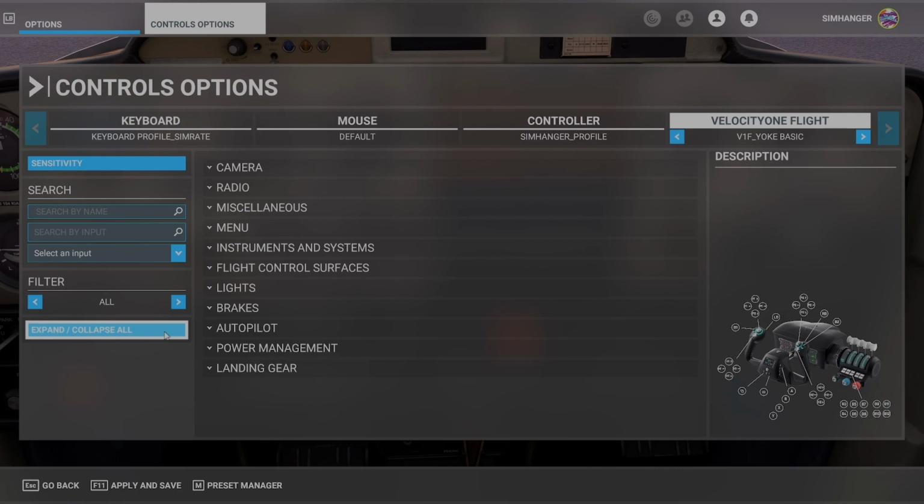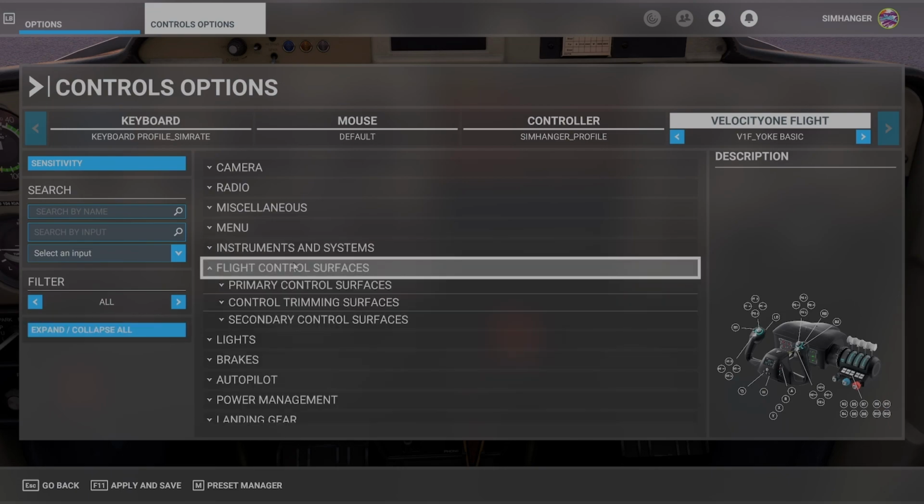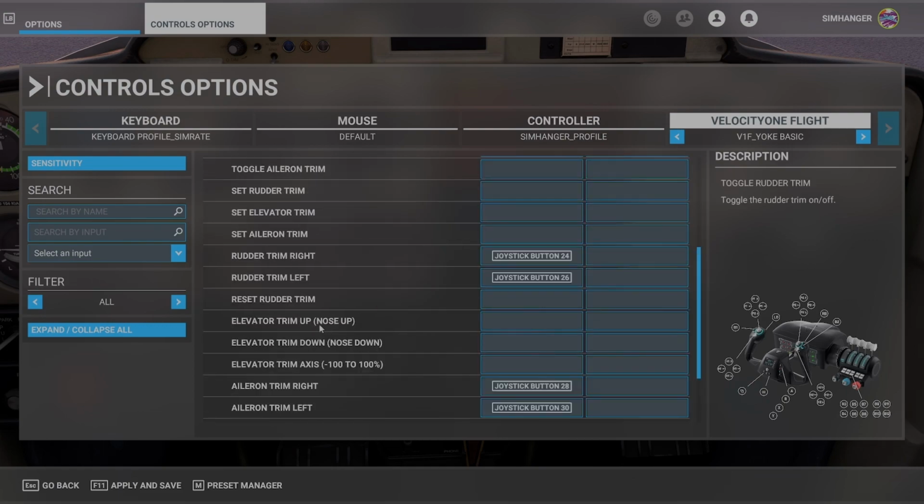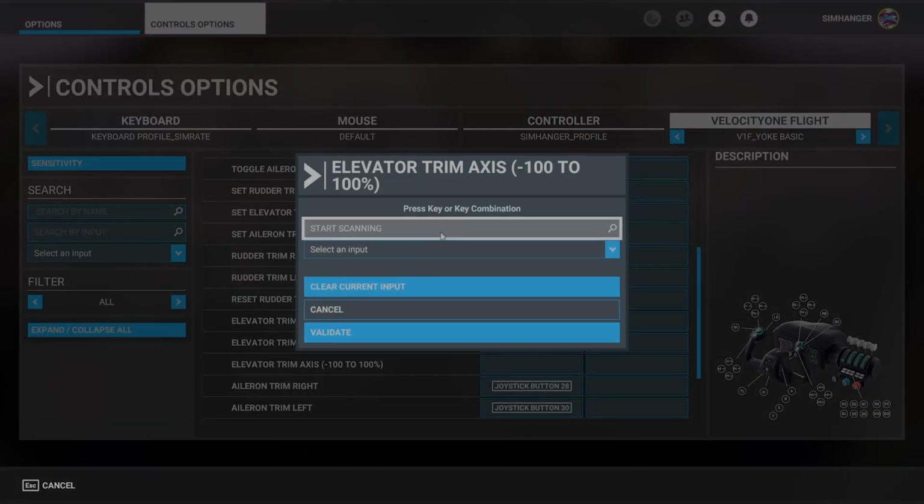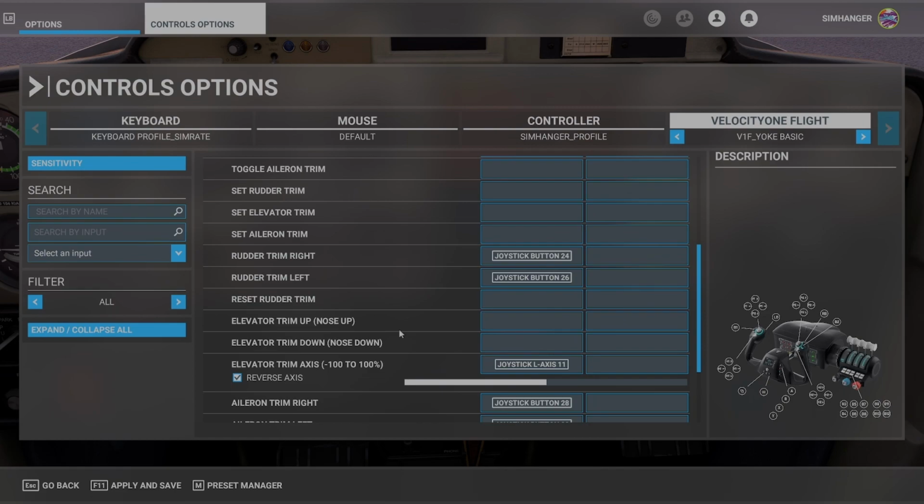And now we're moving on to the only setting we're going to do for the quad. PC users will have to change device, but it's included here as it will always be a default setting. We're going to set up the trim wheel under flight control surfaces and control trimming surfaces, and it must be set to elevator trim axis -100 to 100%. Check the box, start scanning, and then move the trim wheel. On the Xbox it records as axis 11, validate, and now we can see the axis bar is shown there, a slight movement of the trim wheel, and the bar should move accordingly.